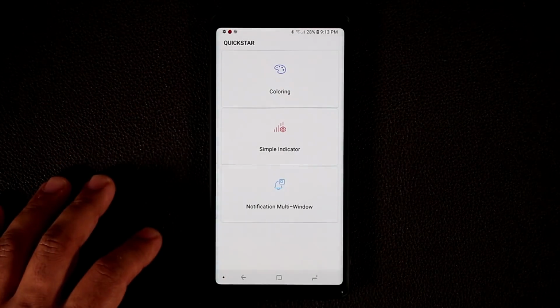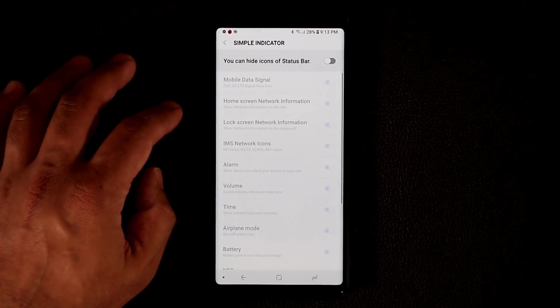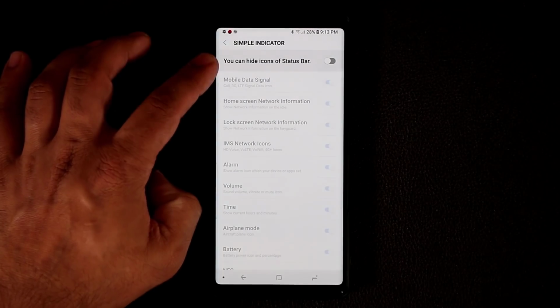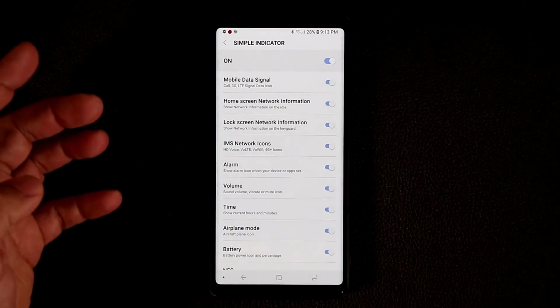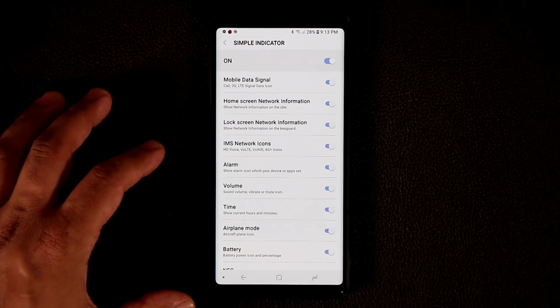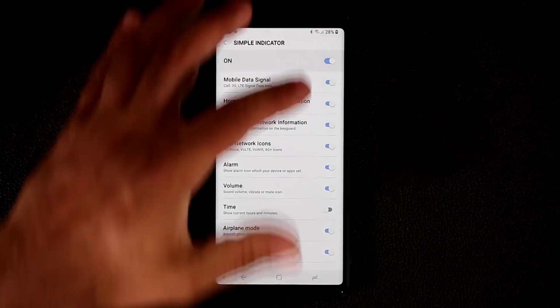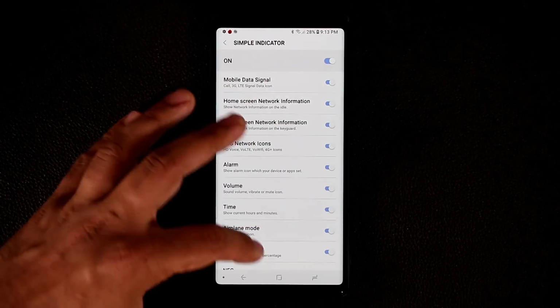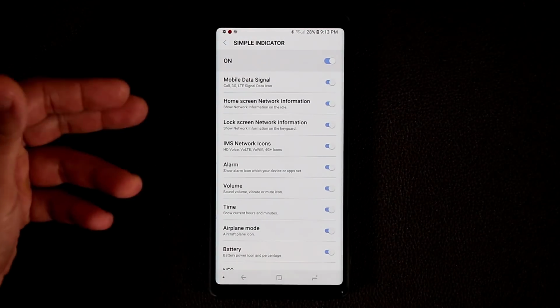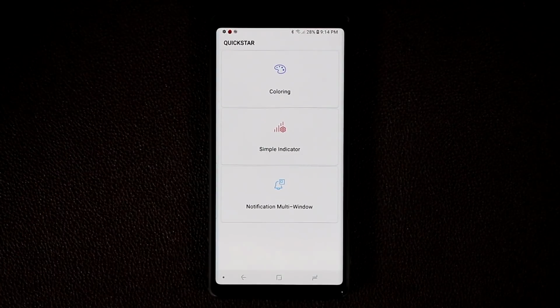All right, now if you go back here, you have this option. This option allows you to hide icons on the status bar. So if I enable this, I can disable things like the time. So if I tap on this, the time on the top is gone. If I tap it again, it's enabled. Okay, so everything over here you can enable or disable with this indicator. All right, so that's quick start.